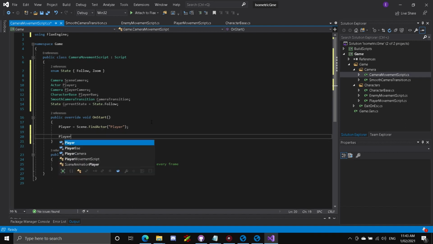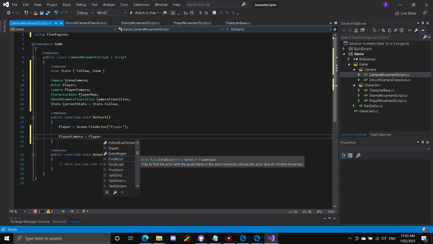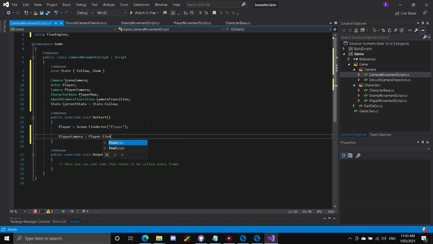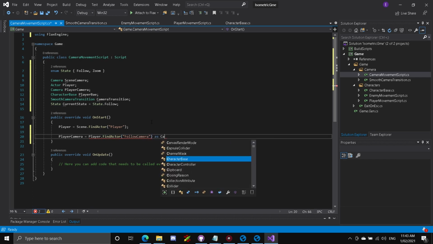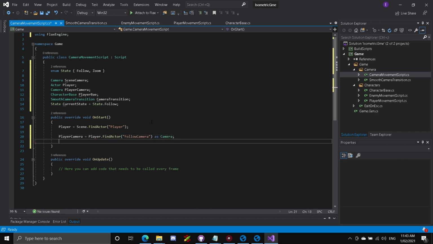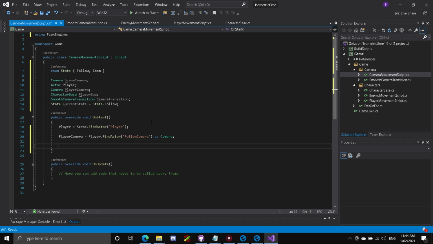It's undergoing an overhaul right now, so I'm just going to avoid that, and we'll change it in the future. So the camera is equal to the player, so we're going to access that player we just got, and we're going to find the actor called follow camera. And then we're going to get that and store it as a camera, because we don't need it as anything else. Next, we're going to go player base.